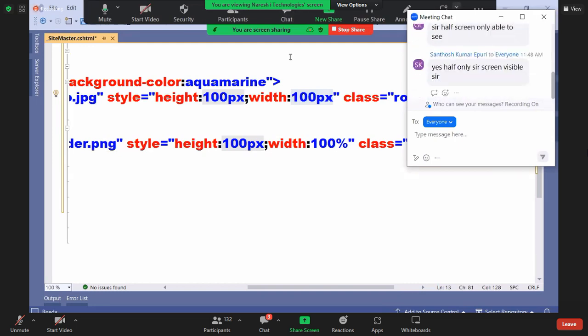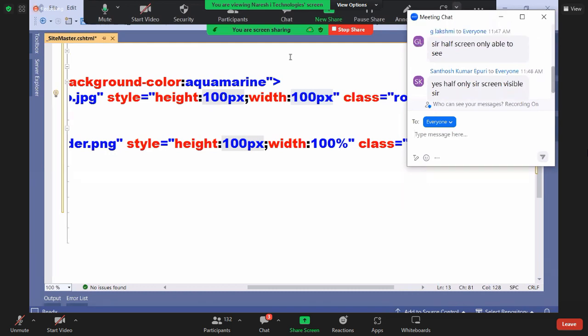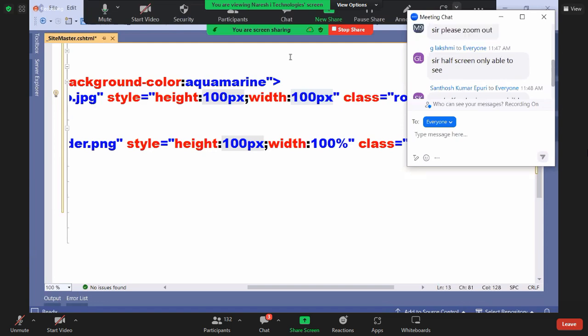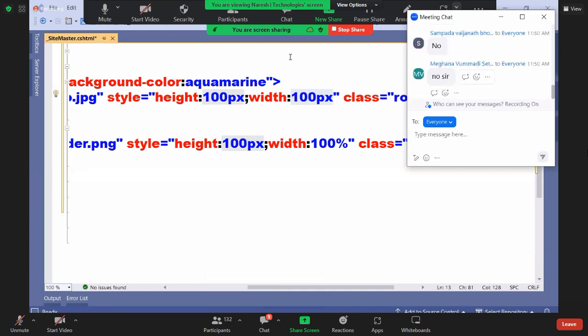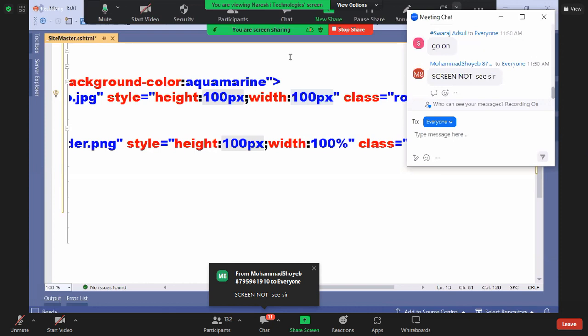It's normal. I did not change anything here. Is everyone seeing only half screen or only a few? Only a few are seeing the half screen, I think.